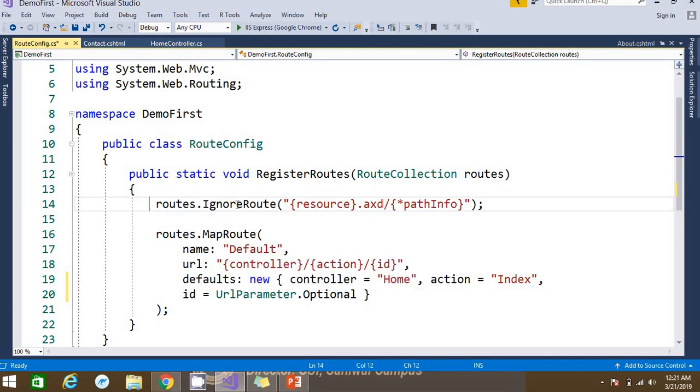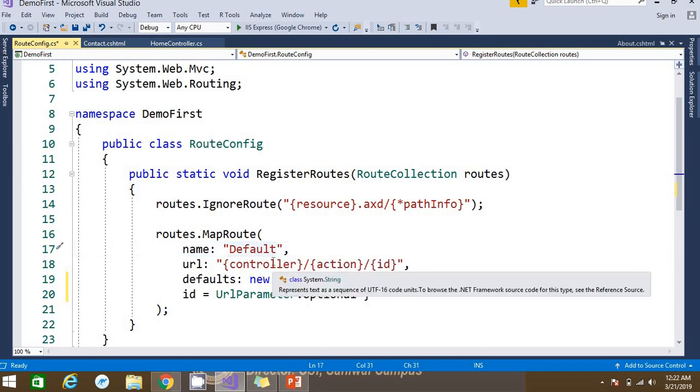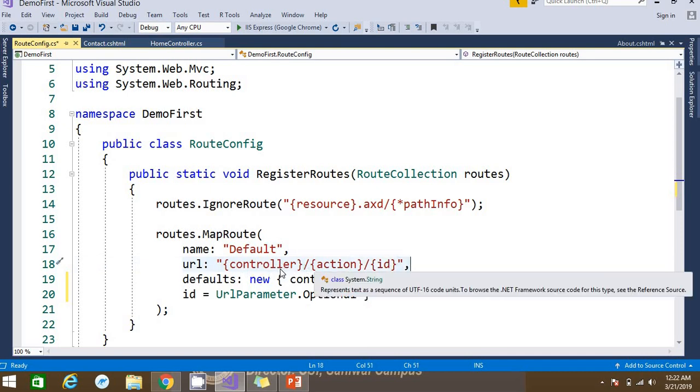For now, let's ignore this line of code and jump to this line of code. So here we are going to define the routes.MapRoute thing, and here we are naming this route name as default. You can name it anything, it's a string. By default its name is default because this is the default URL route, and the URL expression should be something like this.